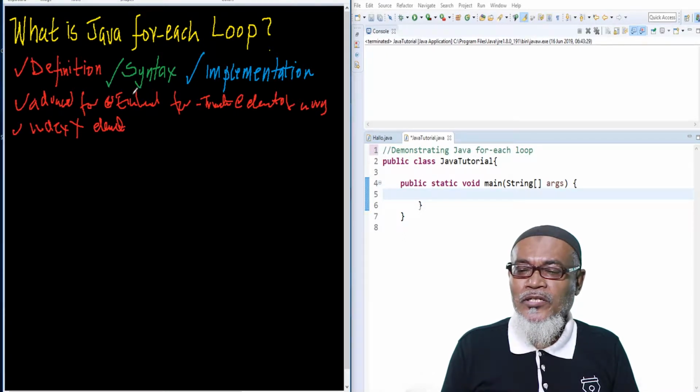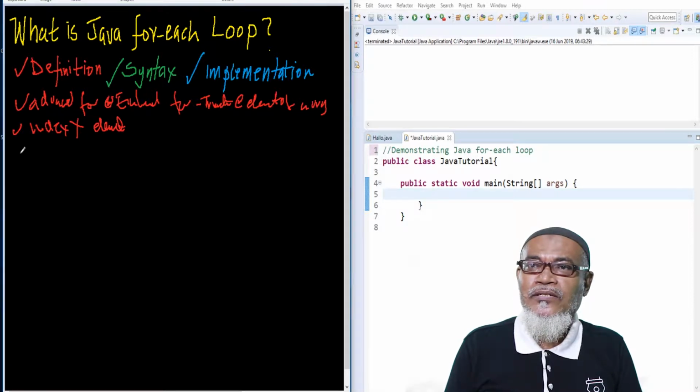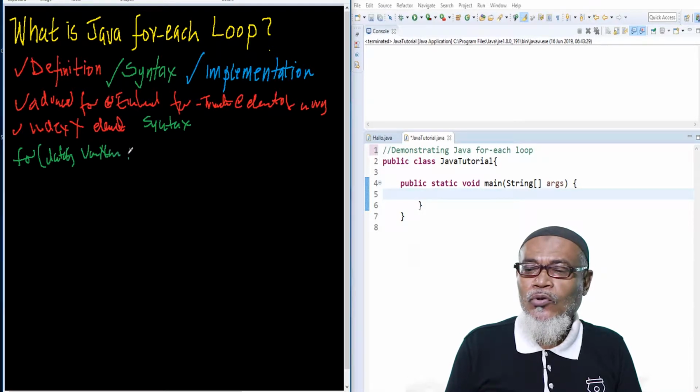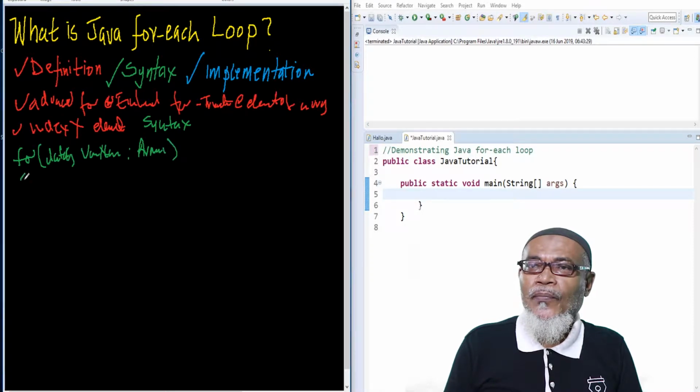So let's go to the second part, the syntax. The syntax is very simple. First of all, we write the word for, which is a keyword. Then we have the data type, and then the variable name. Then you have a colon, and then the array name. Then opening and closing curly brackets, and here we can have a statement.